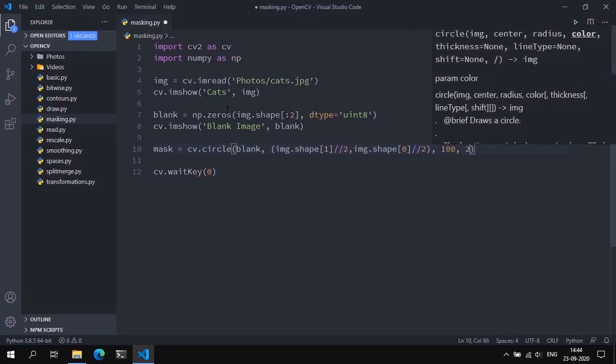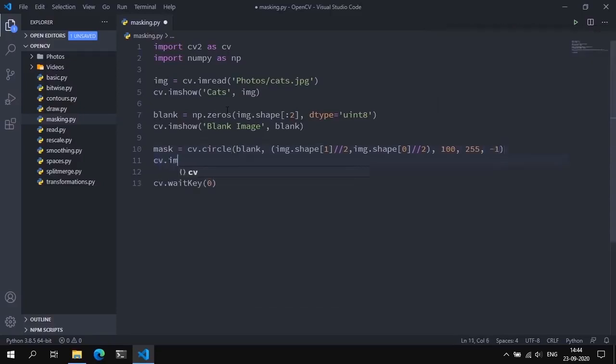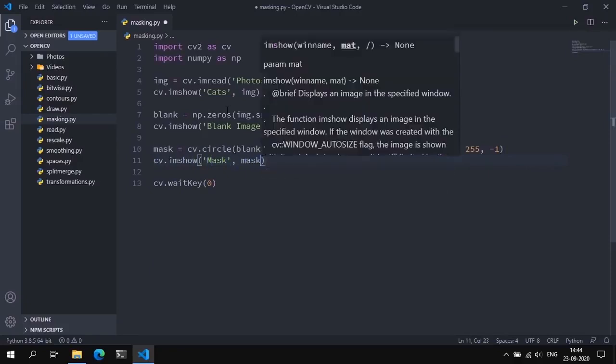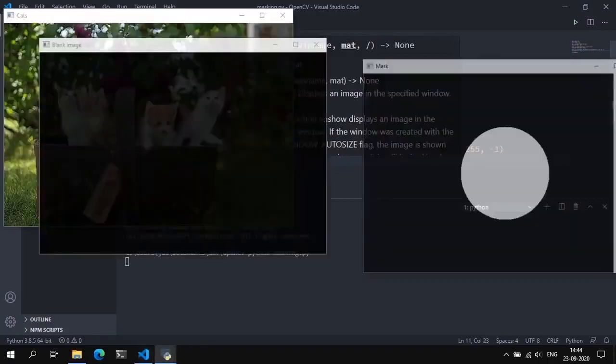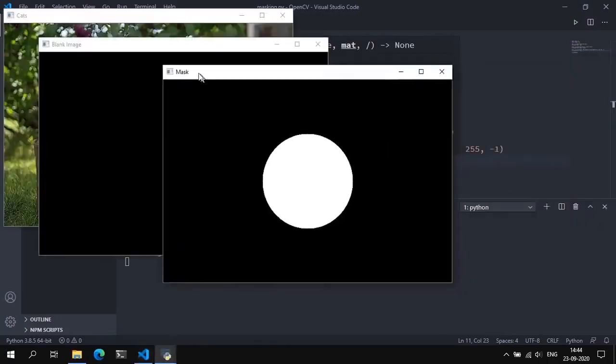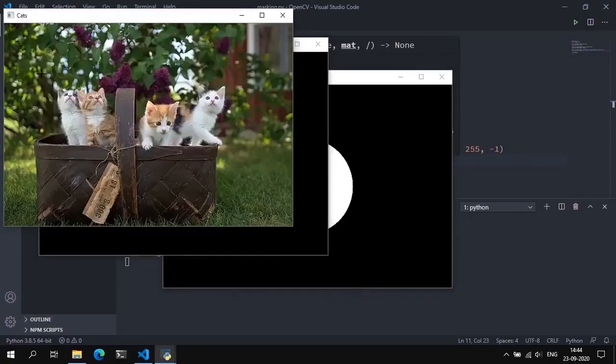Give it a color of 255, and a thickness of -1. And we can visualize our mask as mask and pass in mask. So let's run that. Python masking.py. And this is essentially our mask. This is the blank image we're working with, and this is the image that we want to mask over.